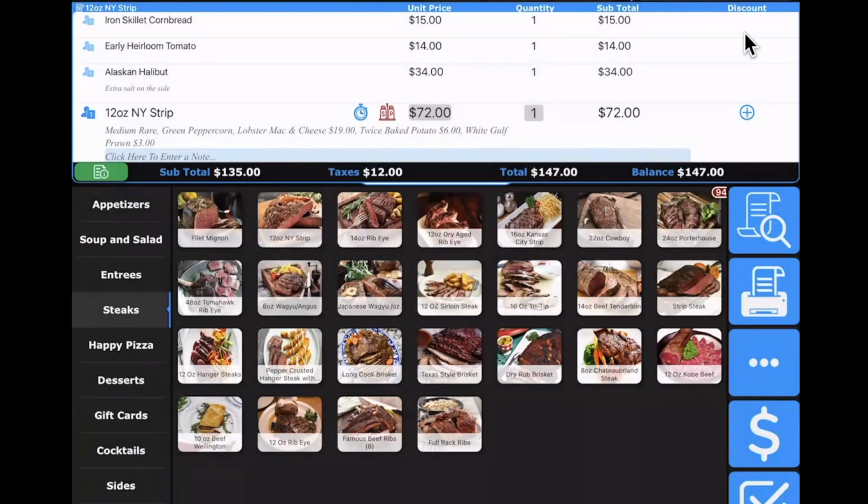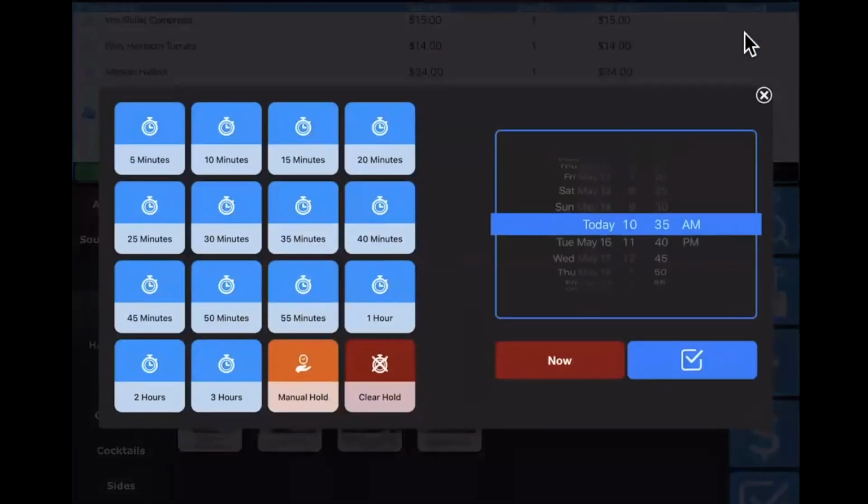You can also do a hold and fire by doing a timed hold or a manual hold, or actually putting it for another date in the future. So you do have the ability to do timed orders as far as future orders. Think about it from the catering standpoint. We get this question a lot: can I enter catering orders in the system? Absolutely, and that's how you do it with this hold and fire. You can place the item on hold, or you can place the entire order on hold.